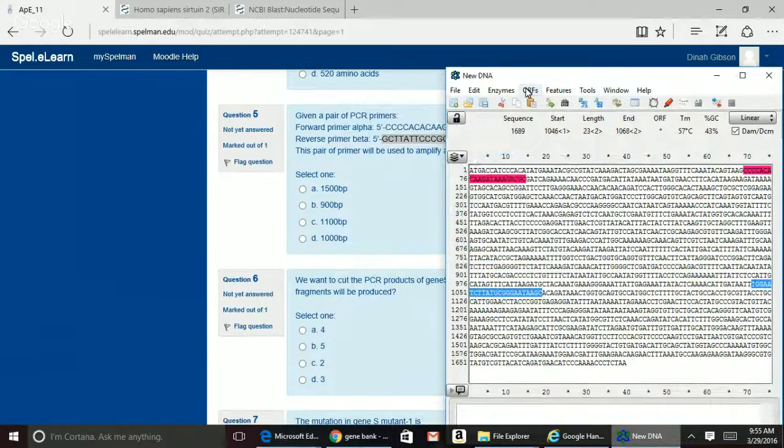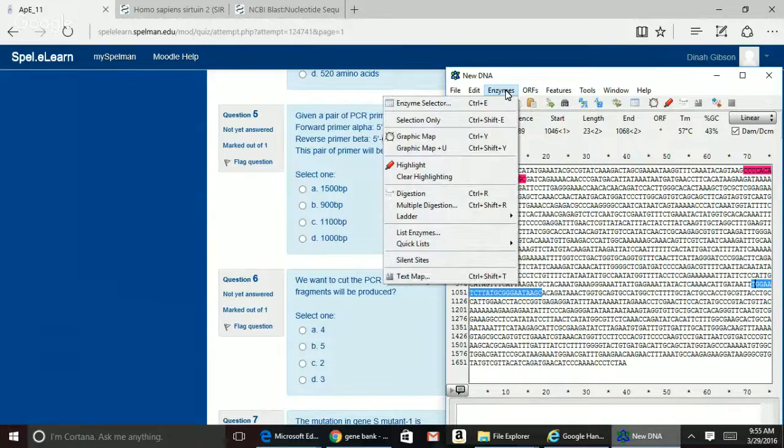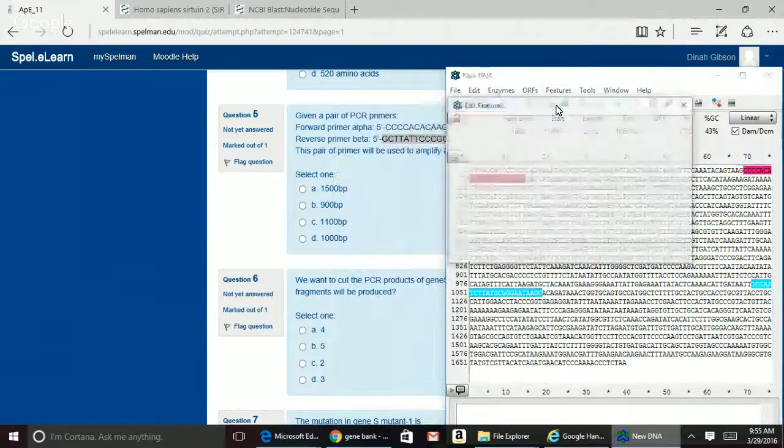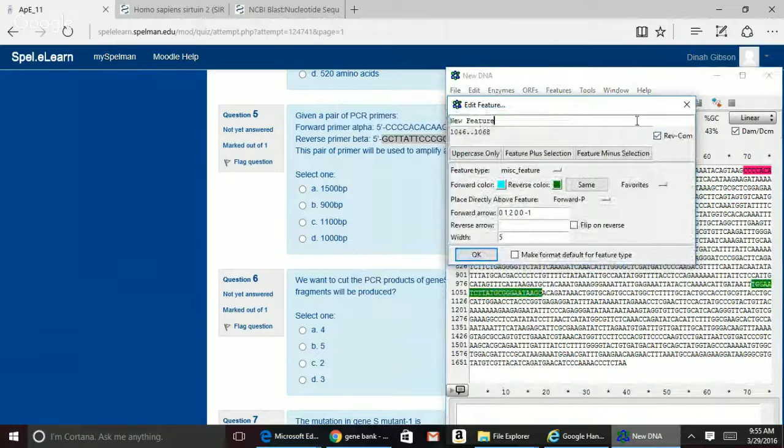It's going to be the area from the alpha primer, or the forward primer, to the reverse primer, and that's going to be our PCR product. So since we found that, we're going to press new feature again. This is going to be our reverse, and I'm just going to write reverse. Make sure you check reverse complement, remove the forward arrows, and make the width 15. And press OK.